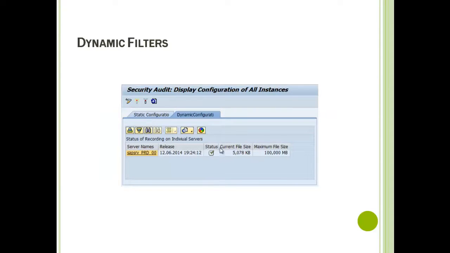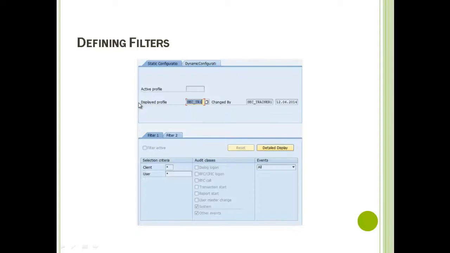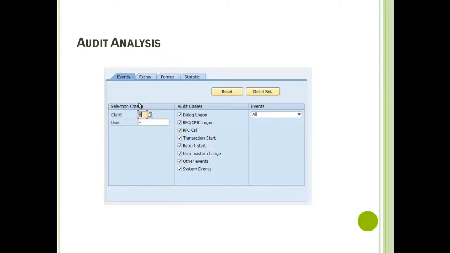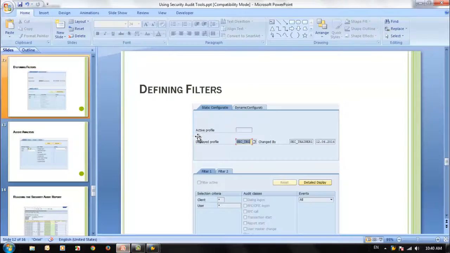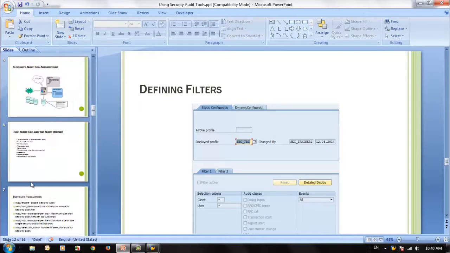Then dynamic filtering, this is for filtering dynamic events. That means you can dynamically enable this filter and disable this filter, and this is for defining filters. Okay, let's have a look into our system, then we can understand these screens better. First, let's start with the parameters. Let's go back to our presentation and check the parameters.